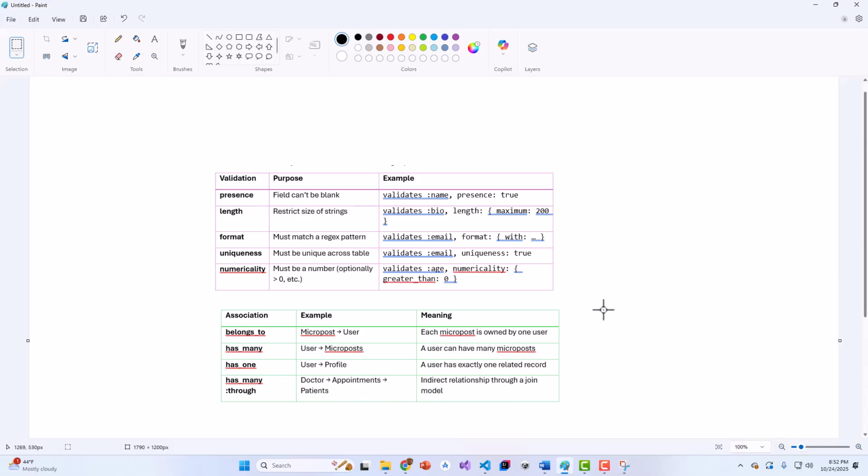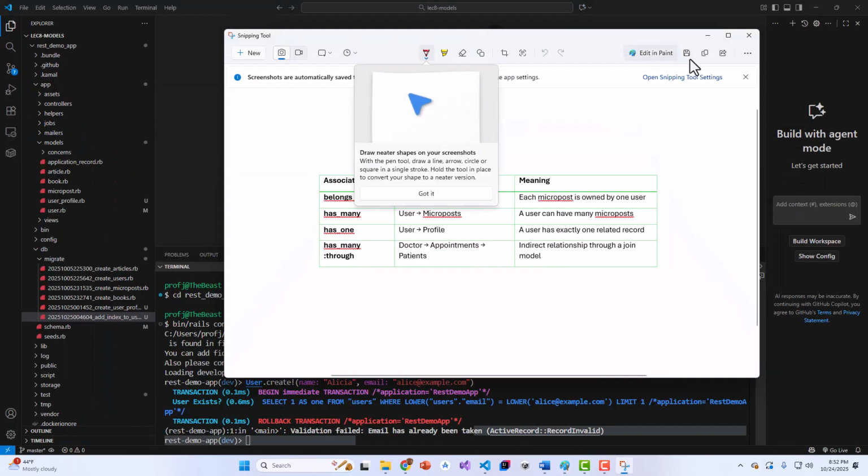So an indirect relationship through a join model. Okay, so doctor is related to patients, but not directly. They don't have references to one another. They have kind of like a join table, if you're familiar with database terminology. So the appointments is how they are related. All right. Cool, cool.